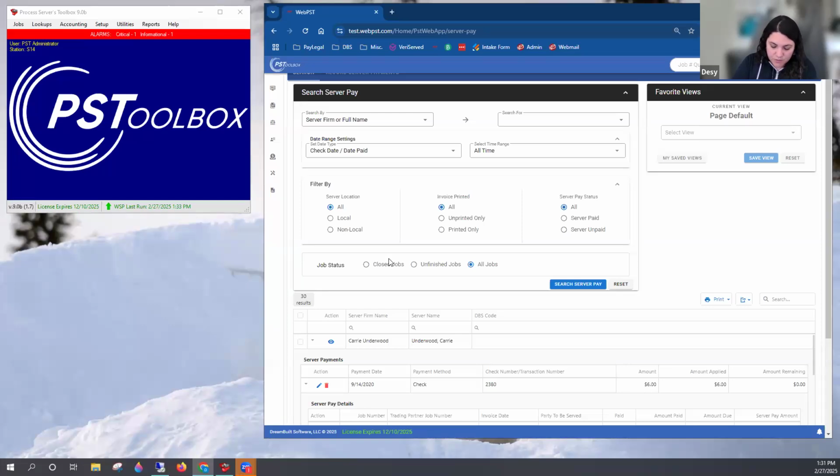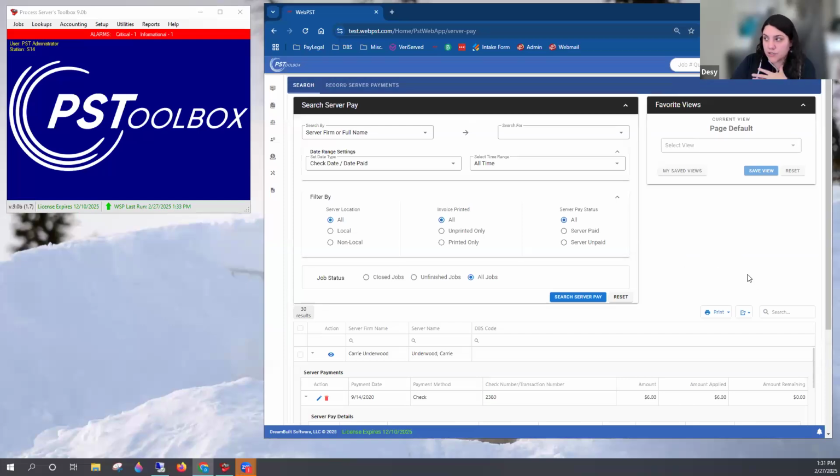So we talked about how to record server payments. We talked about how to search for those server payments on both WebPSD and desktop. And that's pretty much the essence of server pay. That's how it works. Your first step, setting up the server with server pay. Your second step, recognizing what reports you're going to use. If you're not going to record your server payments in PSD, you have to use the server report classic, because the server payables report will never be up to date unless you record those server payments.